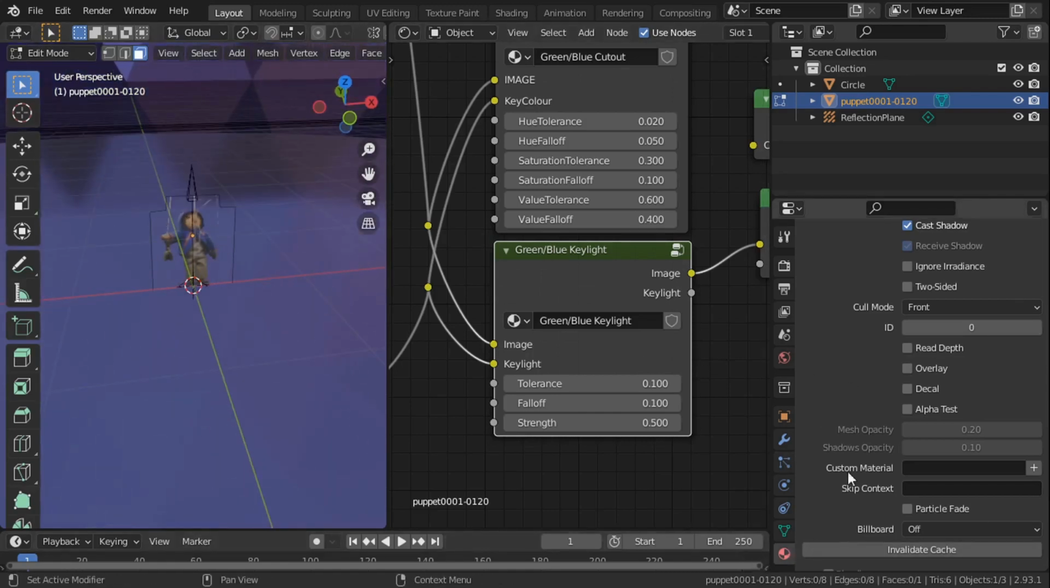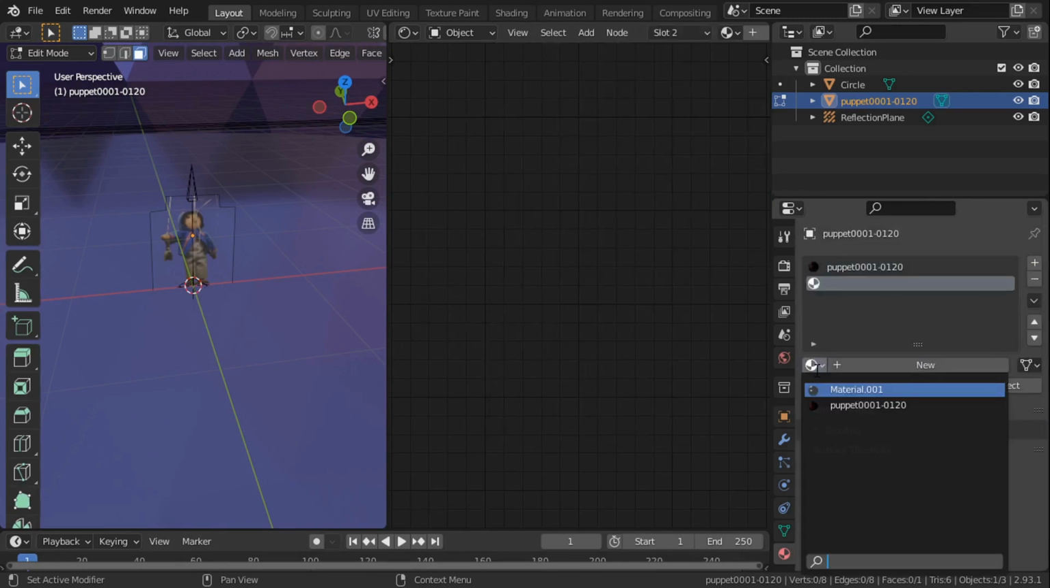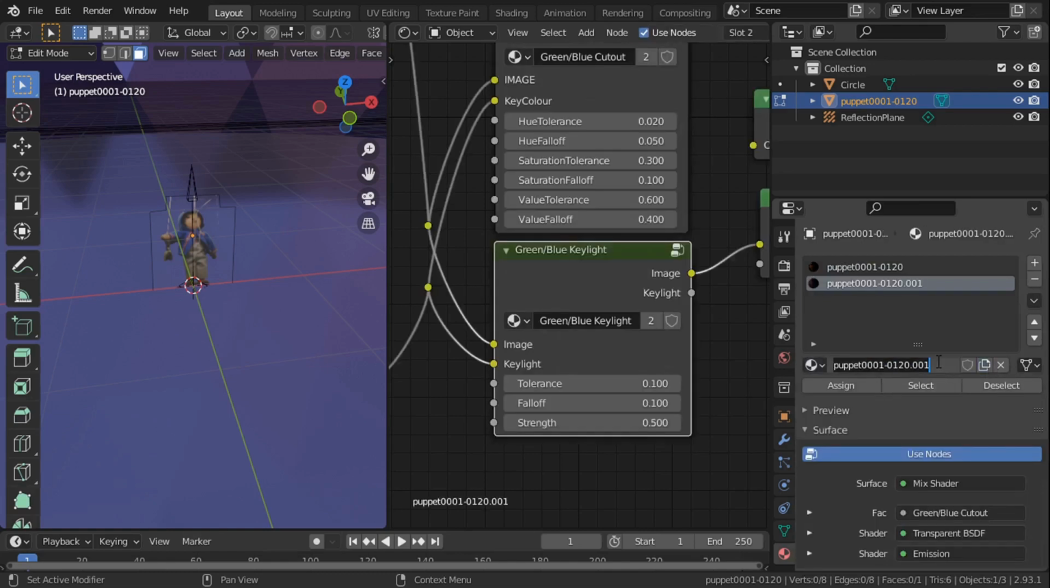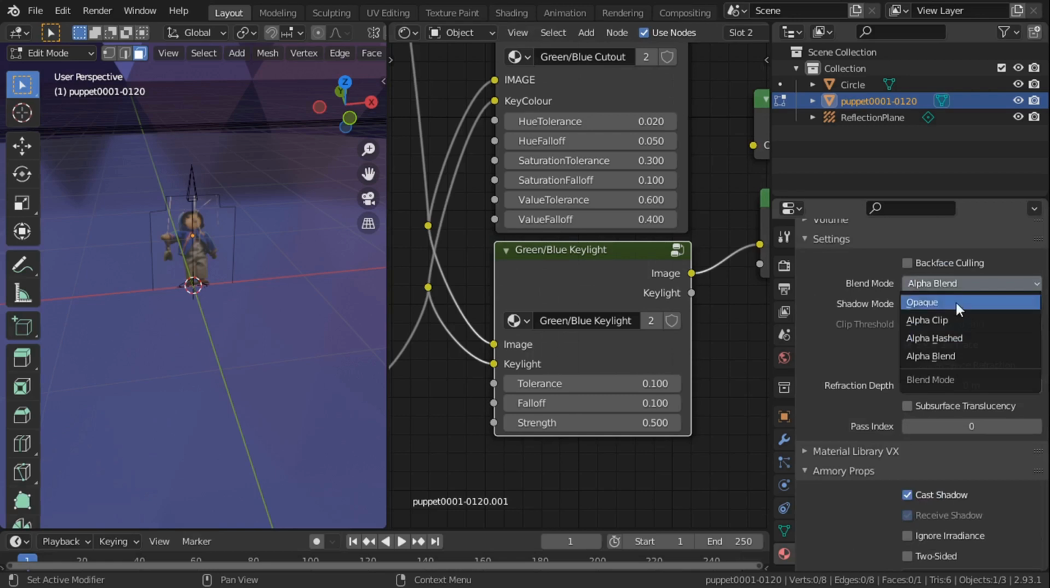So what I'm going to go and do is create a new material here. I'm going to press that one again, then I'm going to copy it, and this one is basically a material for the reflection. Now the first thing we're going to set is this one. We're going to set it to alpha clip.